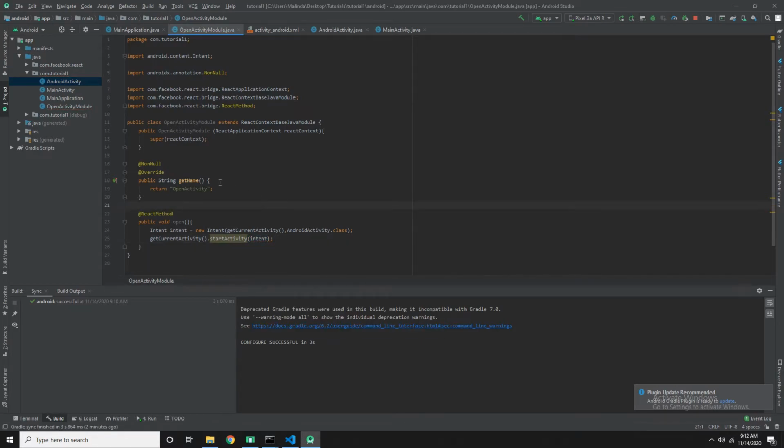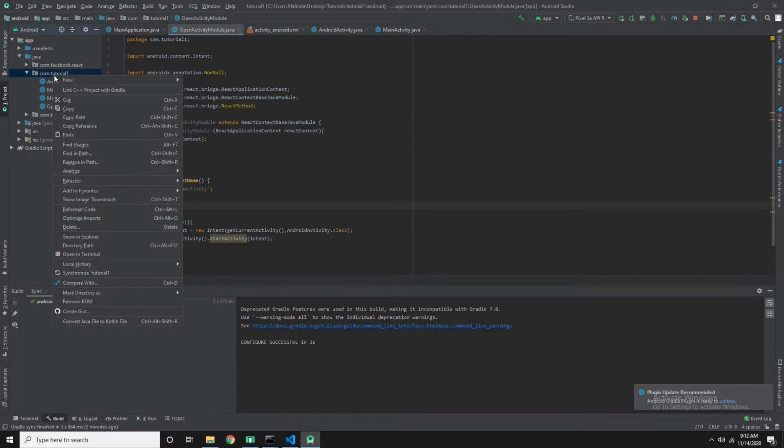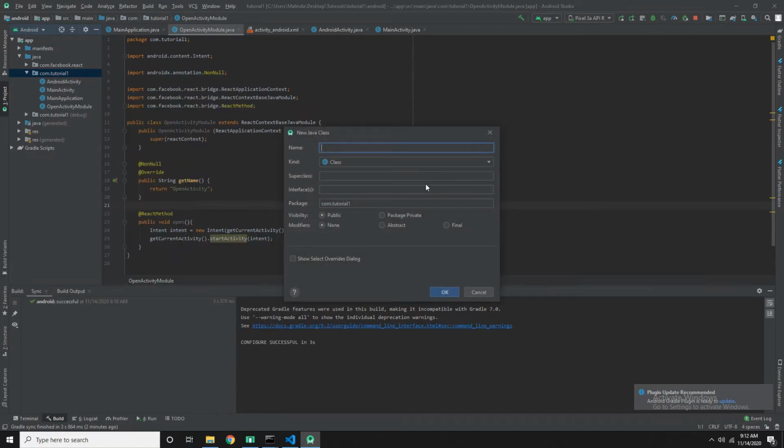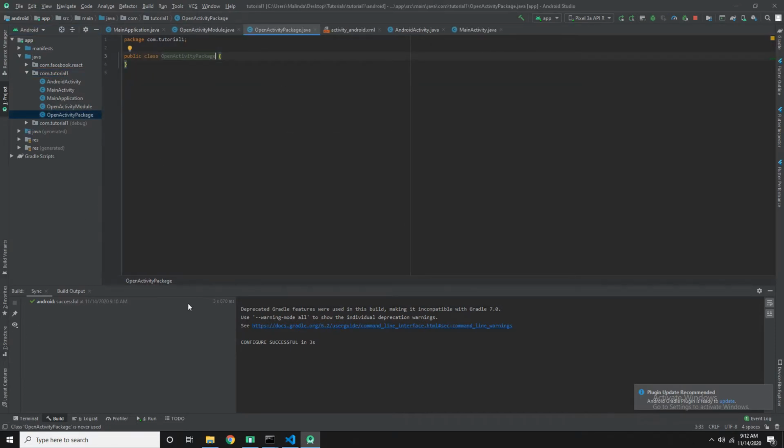Right, now that's complete. So next what we have to do is add this module to a package. So we have to create a new package and add this module to that package. To create that package, we'll go to new Java class and call it open activity package. Okay, we created that class.